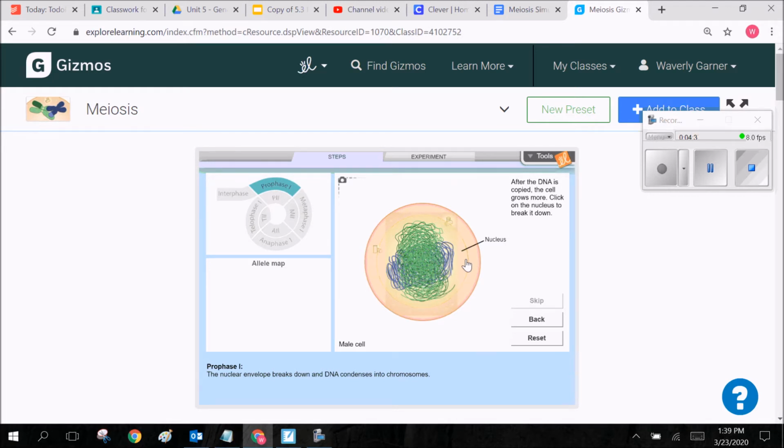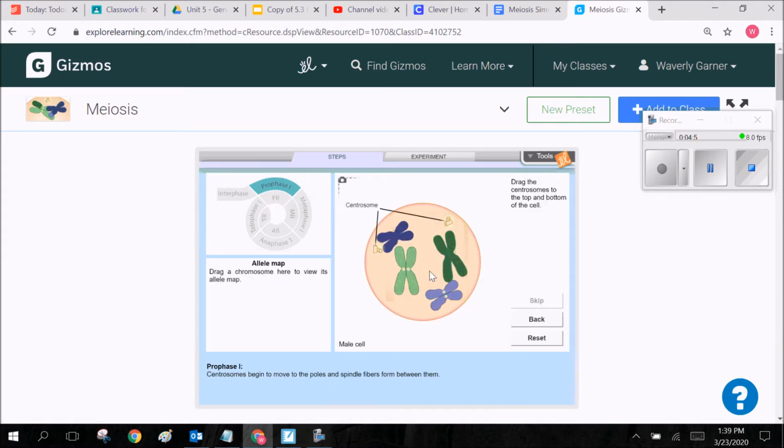Remember, the nucleus protects chromosomes and DNA, but we don't want it there now because we're moving out of our house, so we're getting rid of that. Now we're going to condense our DNA into chromosomes. So here's that coiling I told you about before. Now that they're condensed, we're going to drag our centromeres into place.